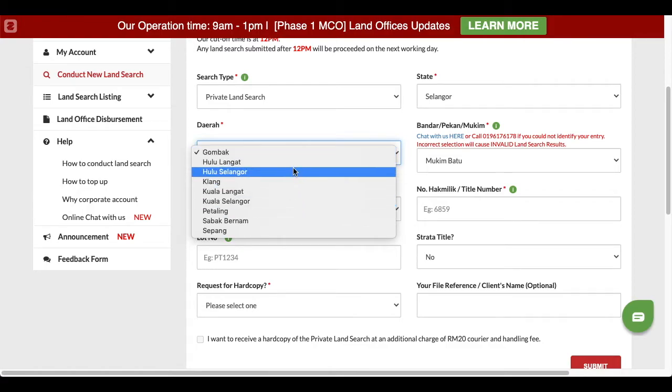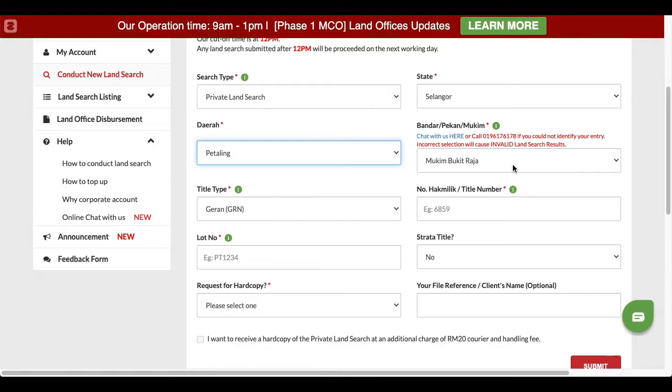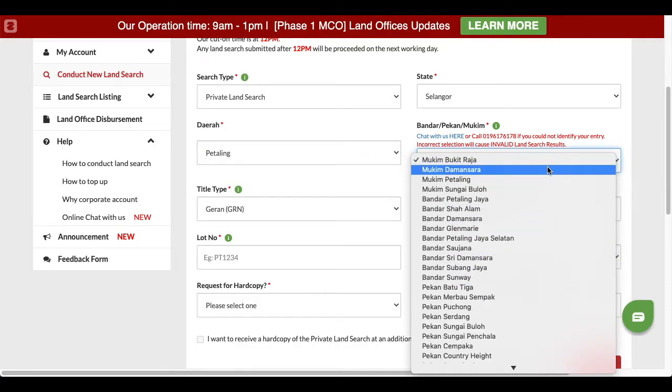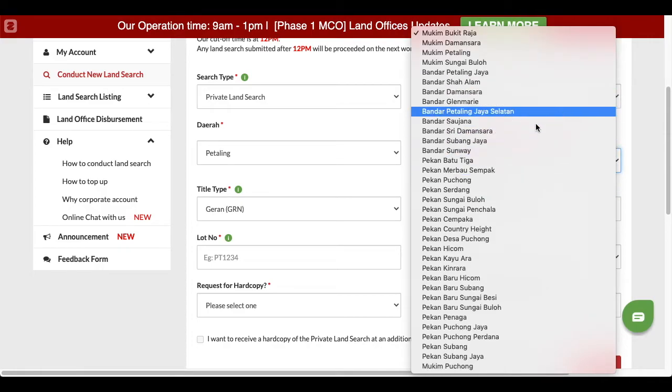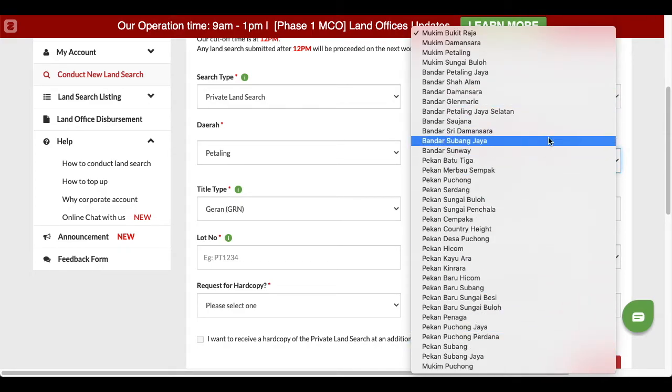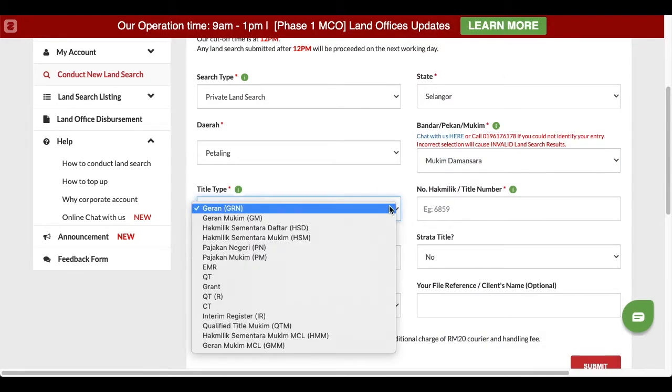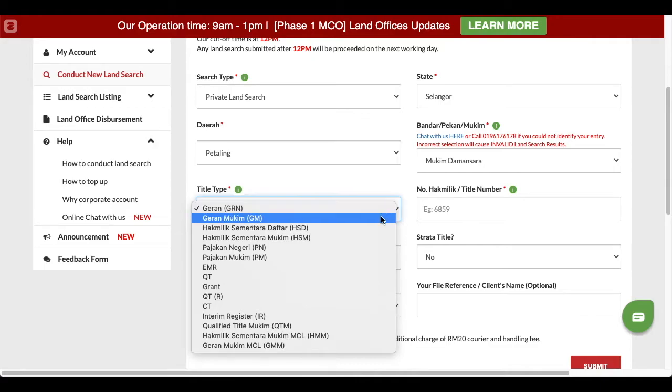So for example, we want to look in Selangor, then we must know where the property is. So for example, okay, it's in Petaling, and then the property is, say, for example, in Mukim Damansara, because there are other locations here, which you can choose from. So we're going to choose Mukim Damansara, and you must know what kind of title search that you want to search for. So the Geran Mukim.